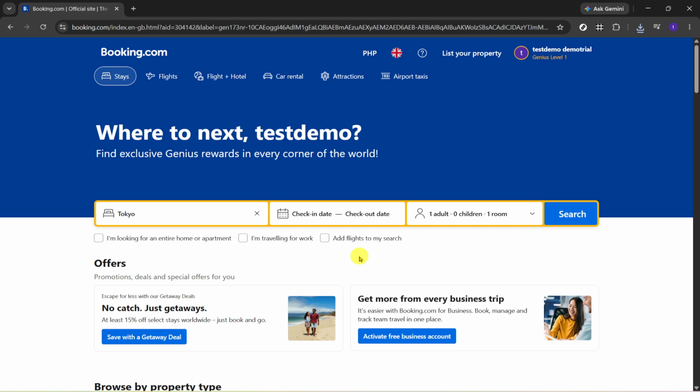If the page looks slightly different on your device, that is completely normal, since layouts can vary a little between desktop and mobile. Once you are on the homepage, search for a hotel or select a sample hotel to book. In this demonstration, the goal is simply to reach a property page where reviews can be viewed, so you can follow the same process with any hotel that interests you.